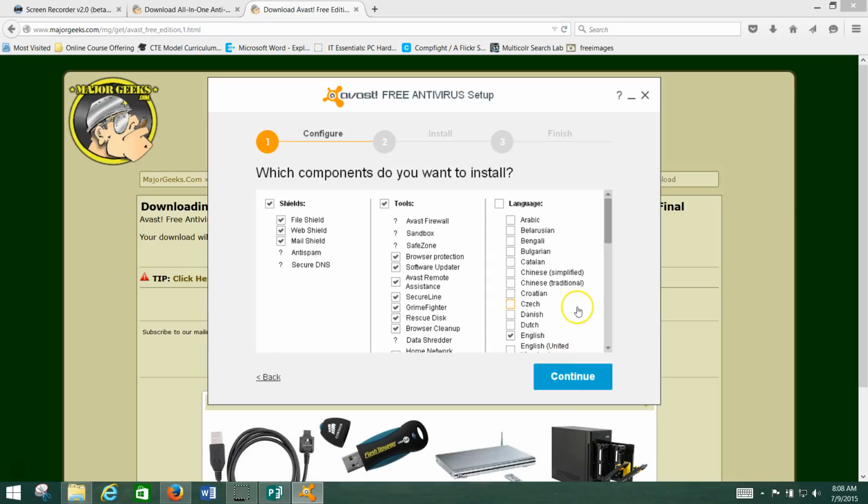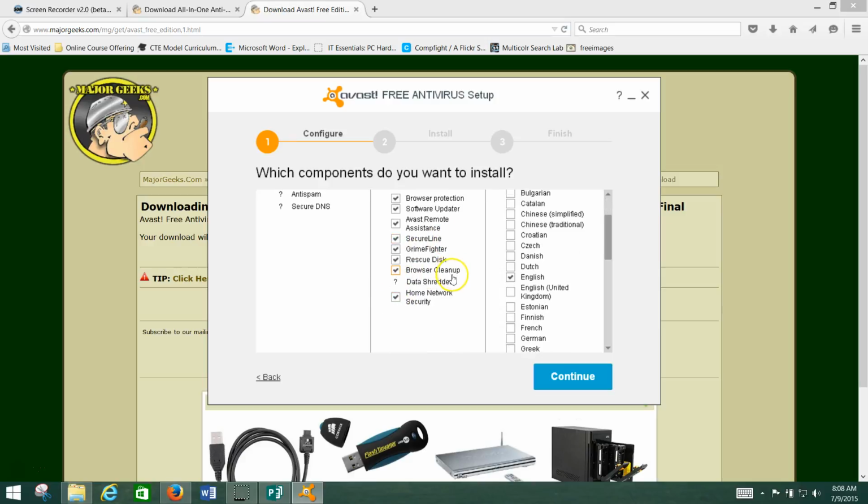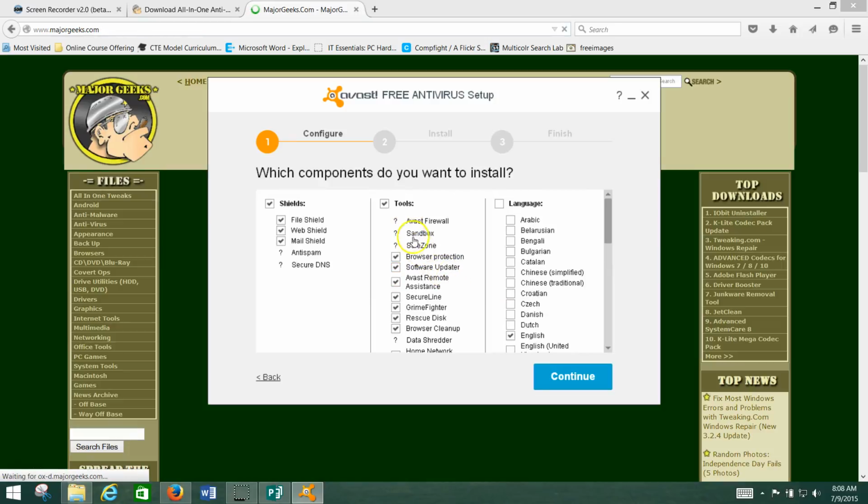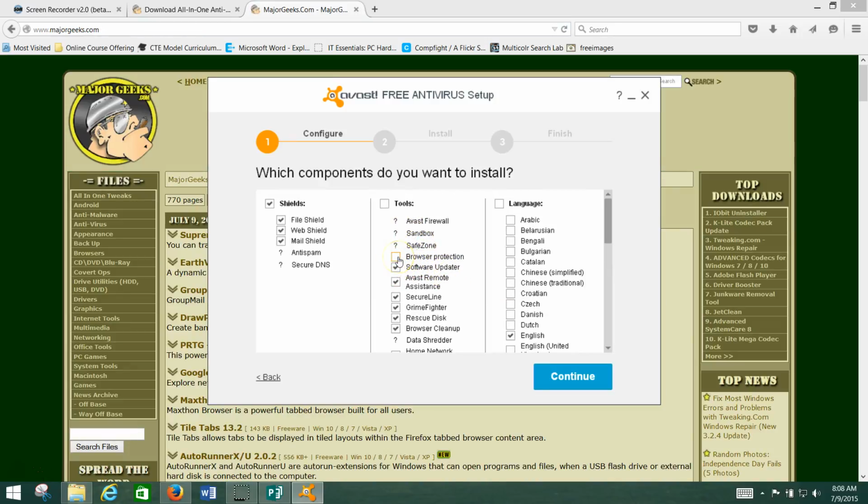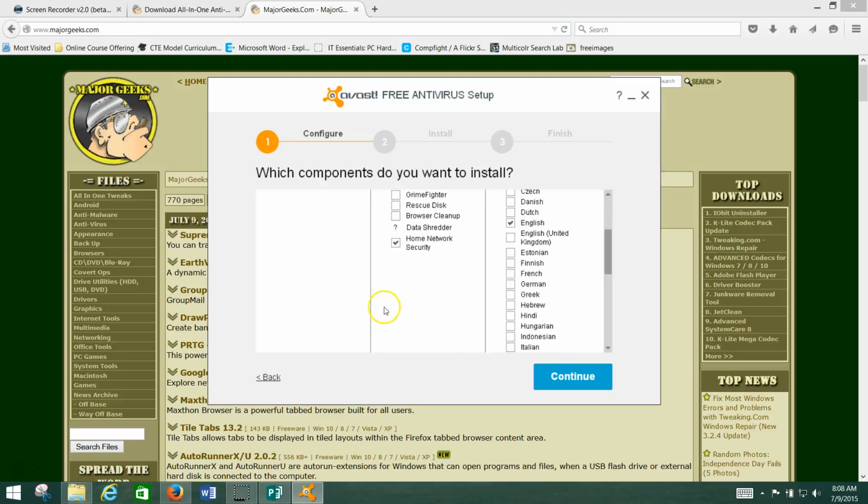All right, here's where it gets a little bit tricky. They're asking you what you want to install. See how it says tools, and then it says browser protection, software updater, Avast remote assistance. This stuff right here, we don't necessarily need this stuff. So what I'm going to do is I'm going to get rid of browser protection. I'm going to get rid of the software updater. I'm going to get rid of Avast remote assistance. I'm going to get rid of SecureLine. I'm going to get rid of GrimeFighter. I'm going to get rid of Rescue Disk and browser cleanup.